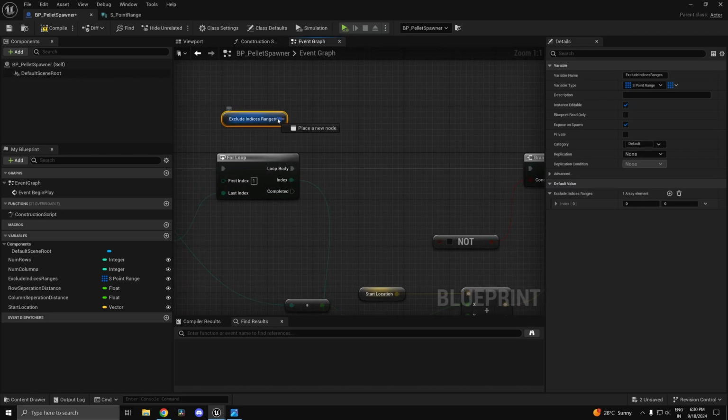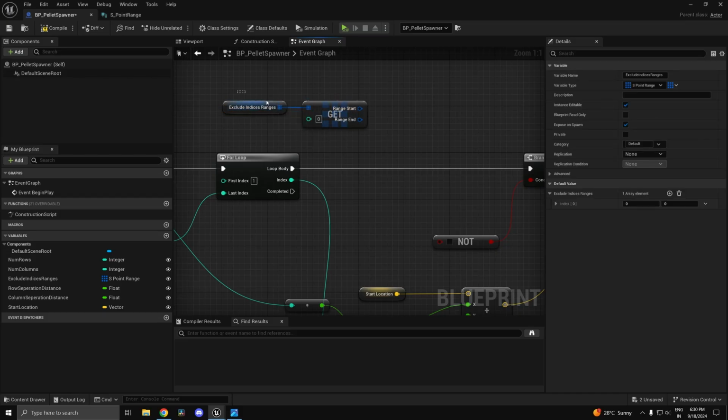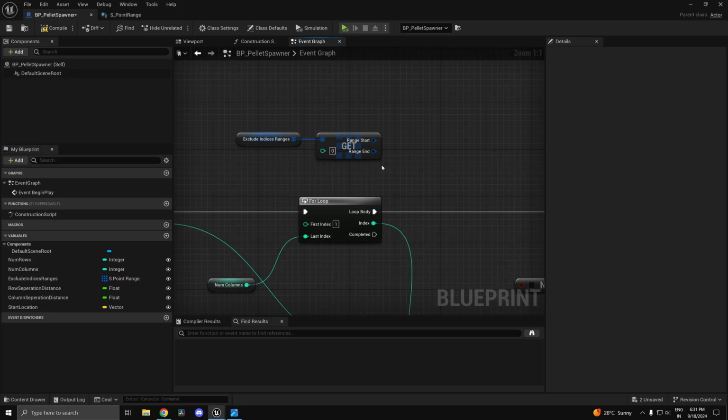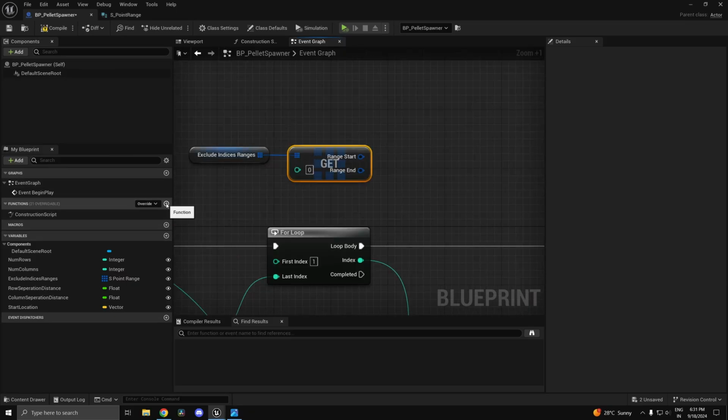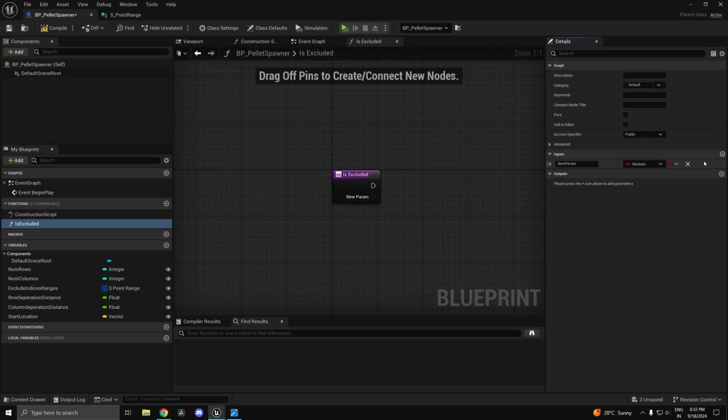Now if we go ahead and just get an index, if we split the struct pin, you see you get range start and range end, and both are int points. Let's just create a function and call it is excluded. We are going to take in 2 integers as an argument. That's going to be the row index as well as the column index.